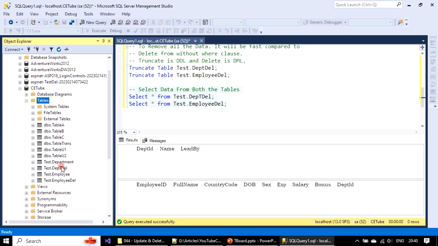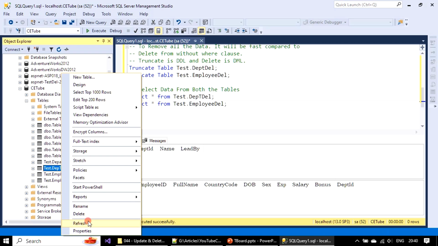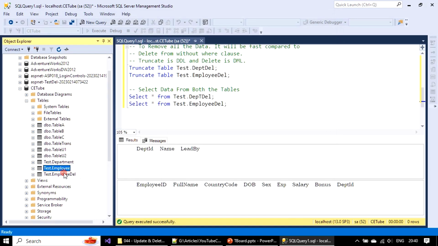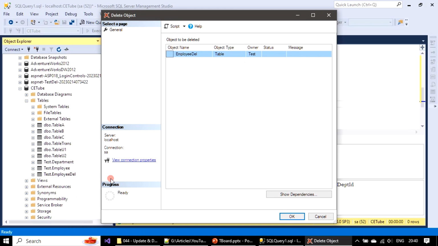So we are done with our experiment. You can run the drop statement here like we did previously, or you can right click and choose delete. Then we can delete the second test table as well.